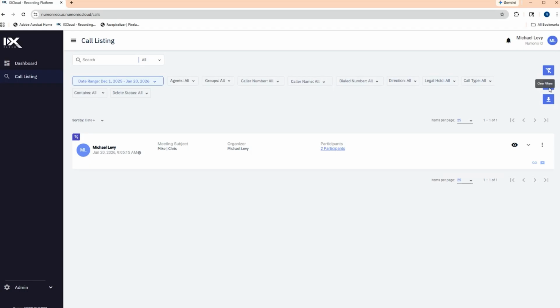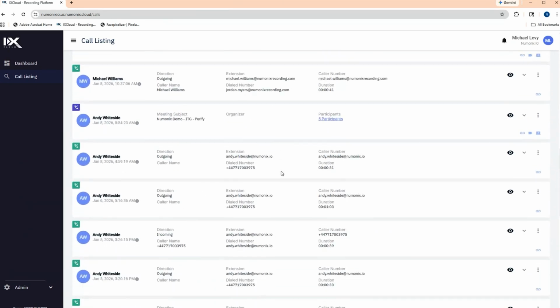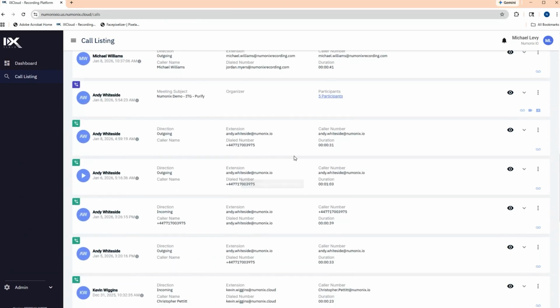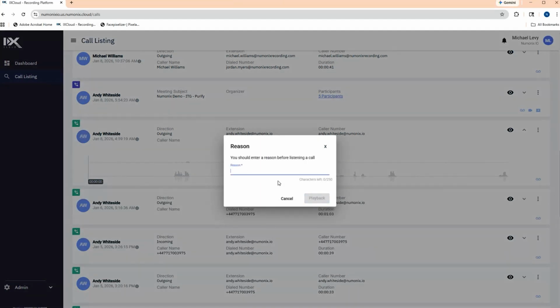I'm now going to hit the search button to find a range of calls, which is back from December 1st, and I can see a large range of calls presenting themselves. I can see if it's a meeting, if it's a PSTN call, if it's outbound or if it's inbound, if it's PSTN, the number that was dialed. And if I wanted to access a call, I can simply drop that button down, I can hit the play button, and the call is going to stream.